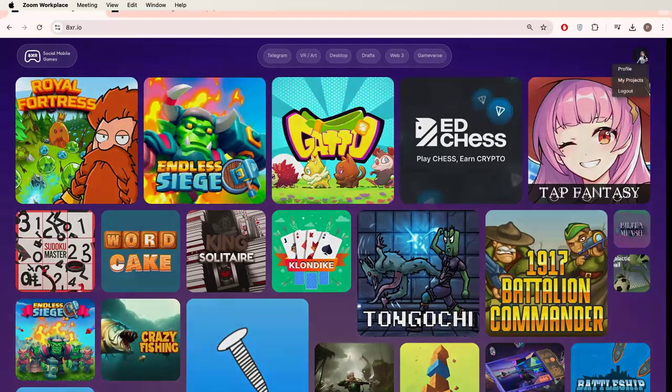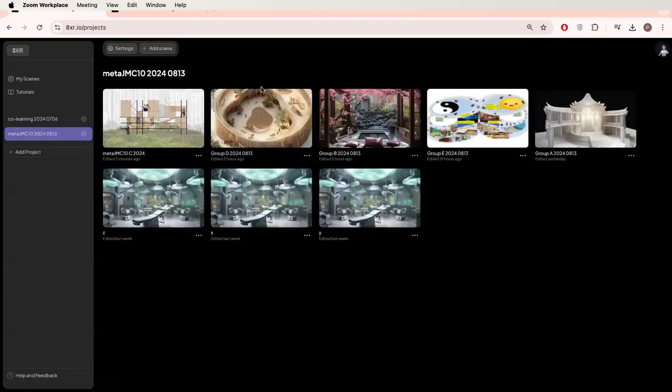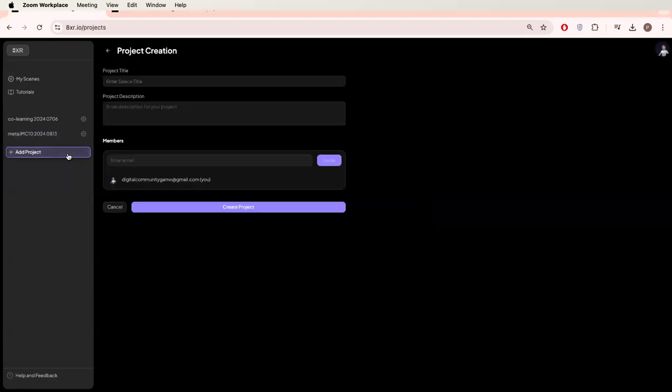So the first thing you want to do, after you've opened and registered your account, is press your icon and go to My Projects. Now, if you add a new project and you enter your collaborator's email in here, then you will all be able to work in the same project space. But today I'm just going to use one of my existing scenes, this one.